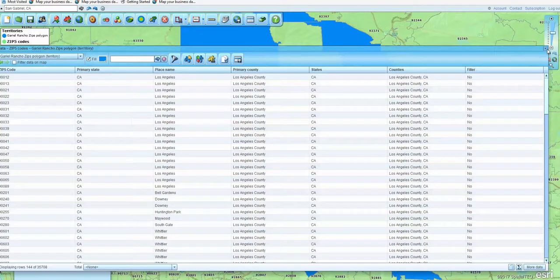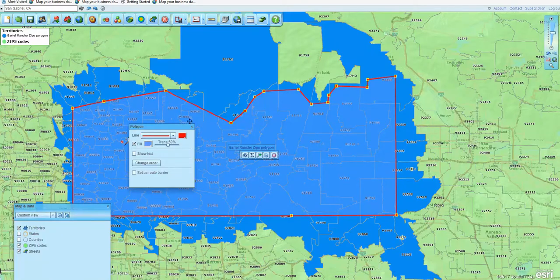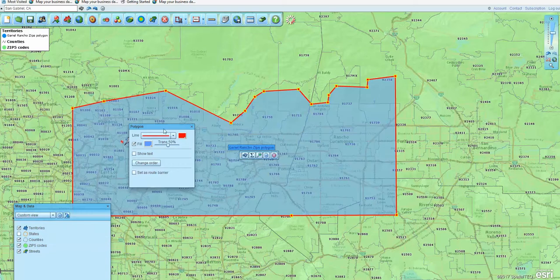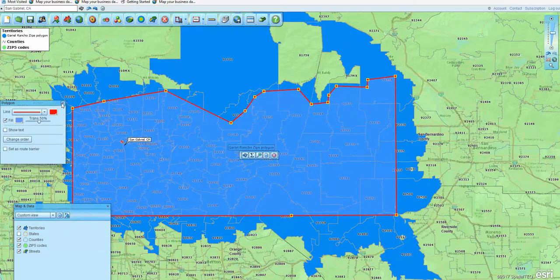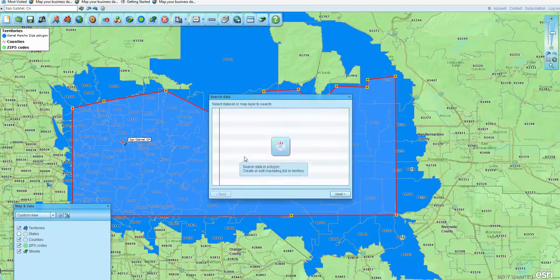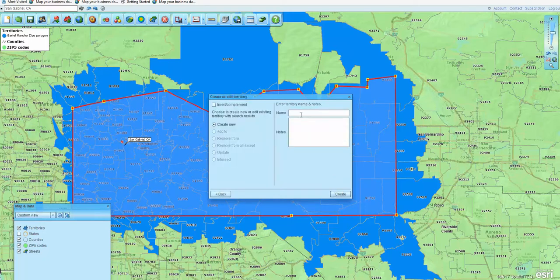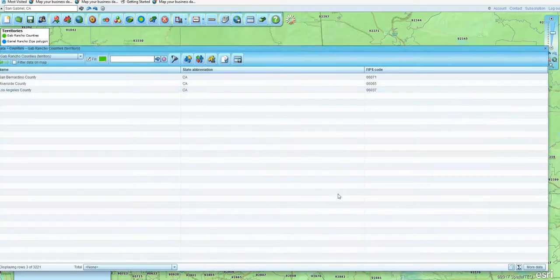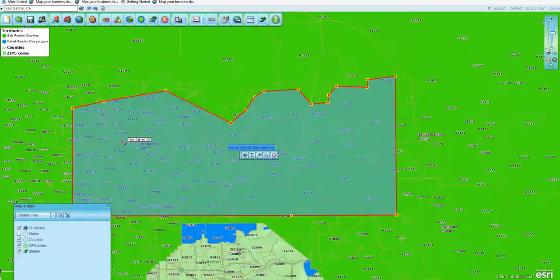The other thing we could do is we could turn on the county layer and query the county layer as well. So you can just open up that same option and get a list of counties. So that's another way to go. So Gabriel Rancho counties. So those are the ways that you query administrative district layers in Map Business Online.